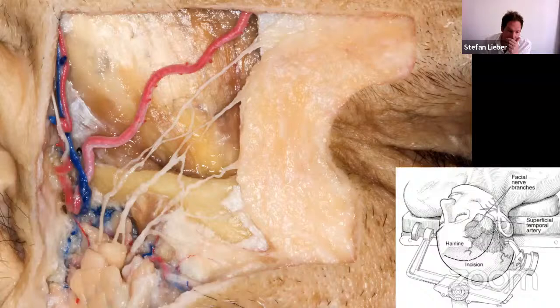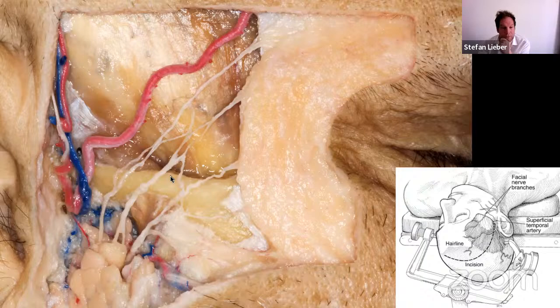And I will briefly cover this in this slide. As you see the anatomy here, this is tragus, temporal artery, and the superior aspect of the parotid gland where the facial nerve exits. These are running to the frontoparietal muscle, but anatomically correct, these are temporal branches ascending towards the pericranium, the orbicularis oculi and the frontoparietal muscle.